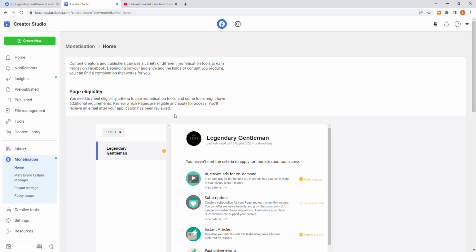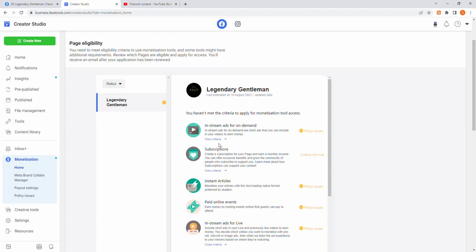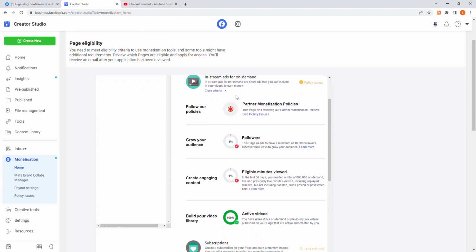So then it brings me to my page, which is Legendary Gentleman, last estimated on 10th August 2022, which is like 3 days ago, updated daily. You haven't met the criteria to apply for monetization tool access. So we have in-stream ads for on-demand. In-stream ads for on-demand are short ads that you can include in your videos to earn money.